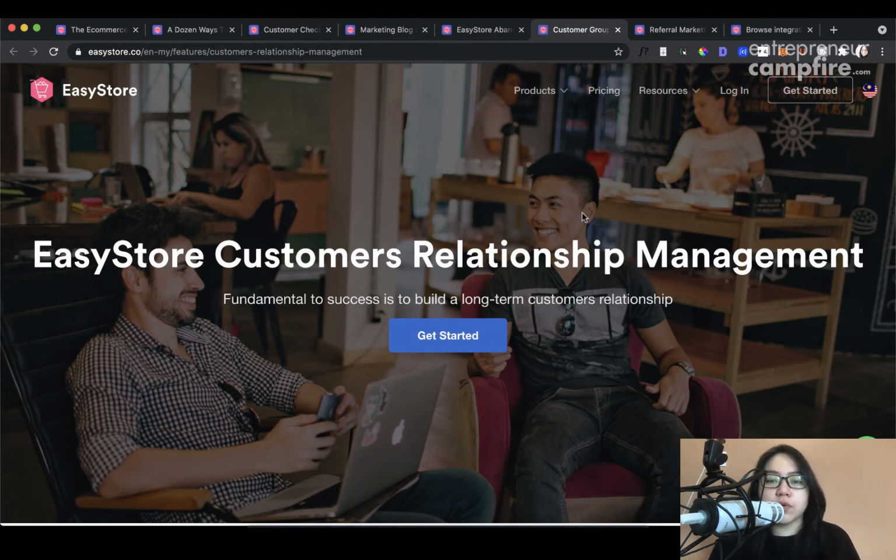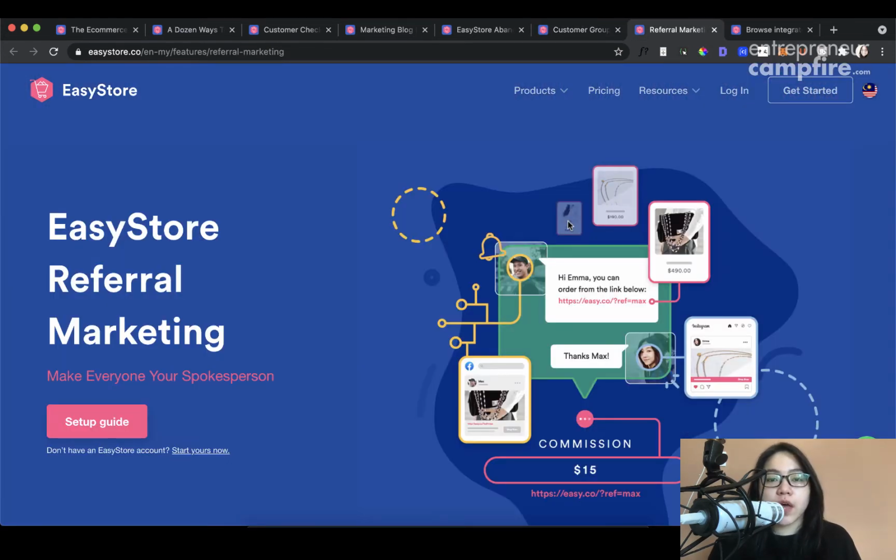A CRM tool like this can be very helpful to increase the lifetime value of every customer, which is to say you can resell them over and over again. So as the industry saying goes, it's much cheaper and easier to sell to an existing customer than acquiring a new customer. Next, we have Easy Store's referral marketing feature.